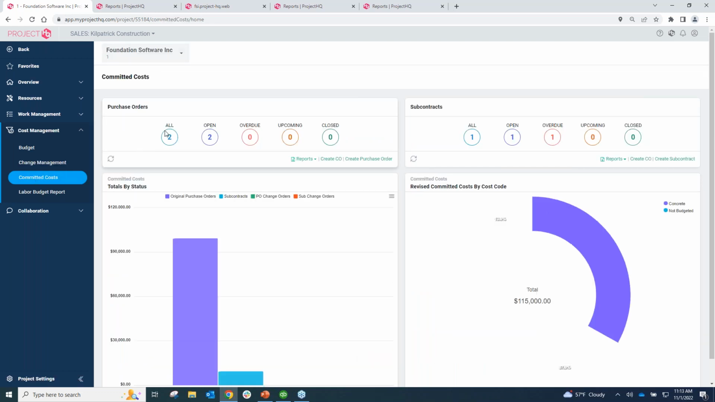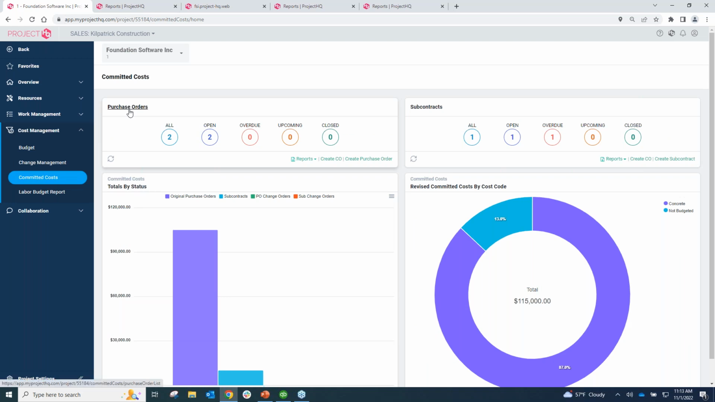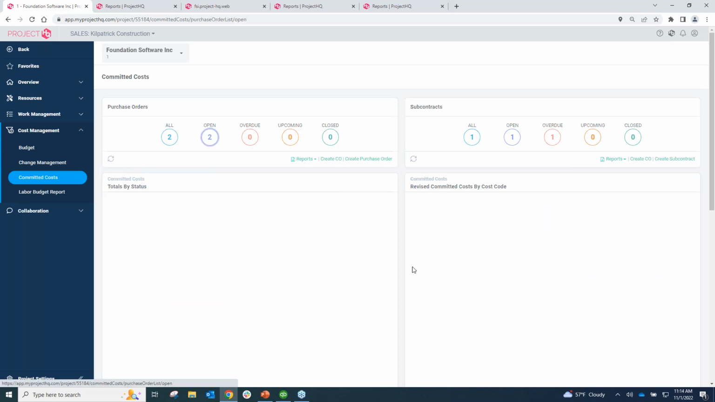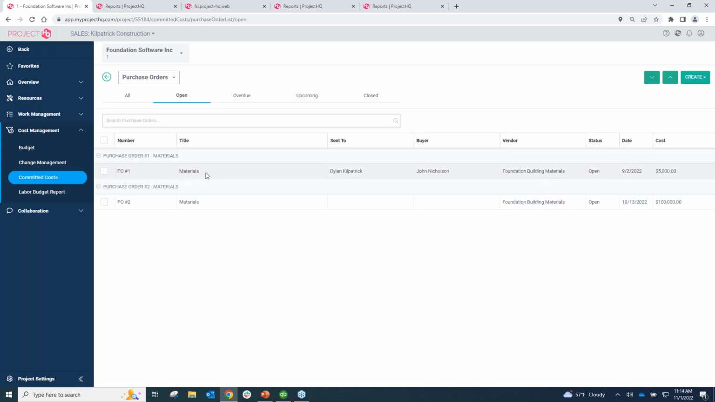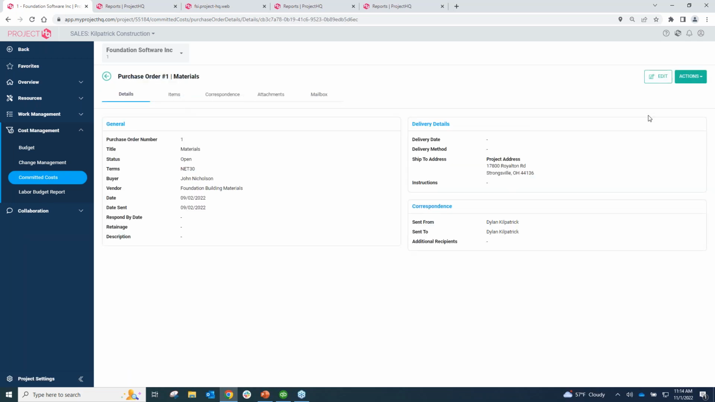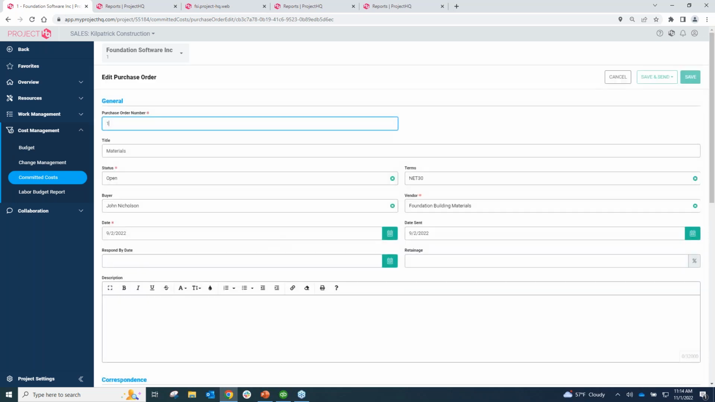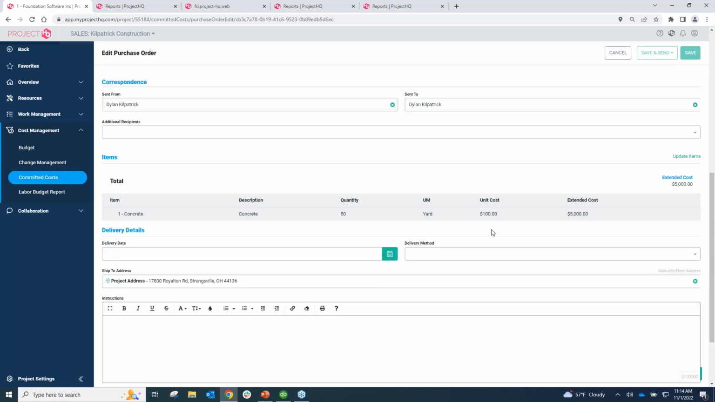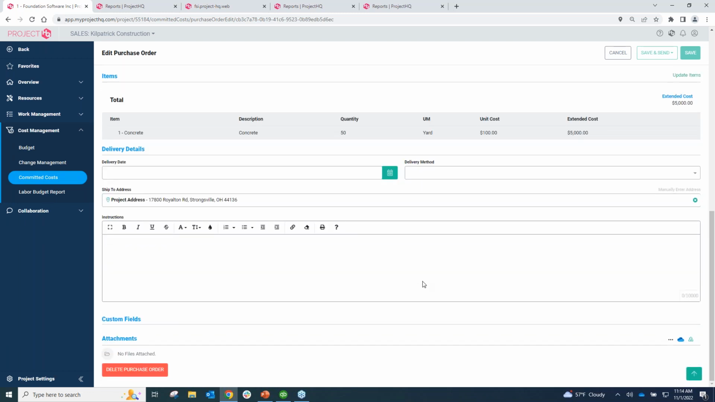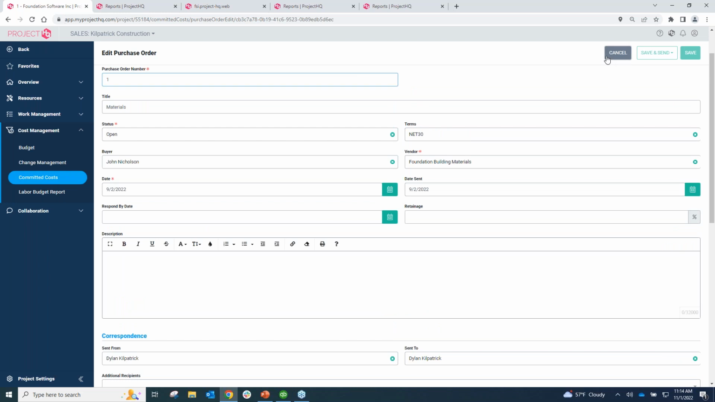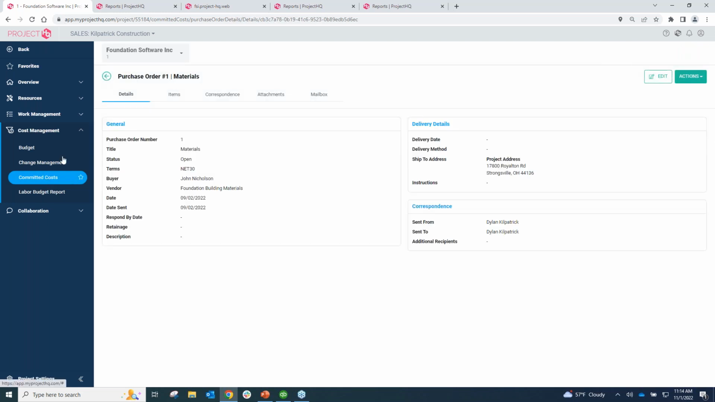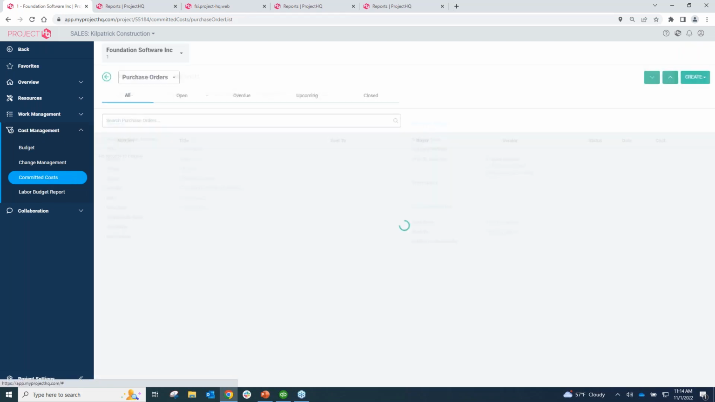Committed cost, next option down. We can track our purchase orders in the system. So if I open one of these up, I can create a purchase order in the system. I can email it to the vendor straight through the system. I can create custom templates. I can even come down here to the bottom and give this a budget impact as well. That will adjust the budget based off of the purchase order that's put into the system and track all of my committed cost in this area. So this is where we can basically track our change management.